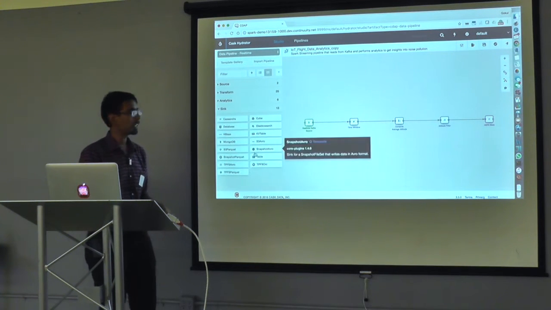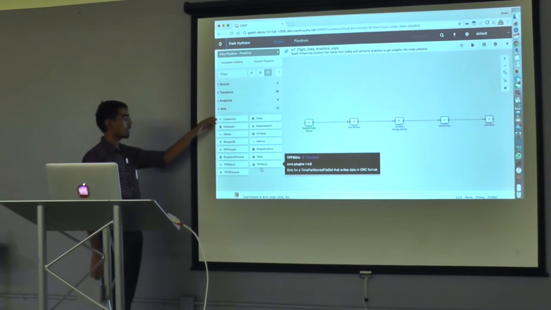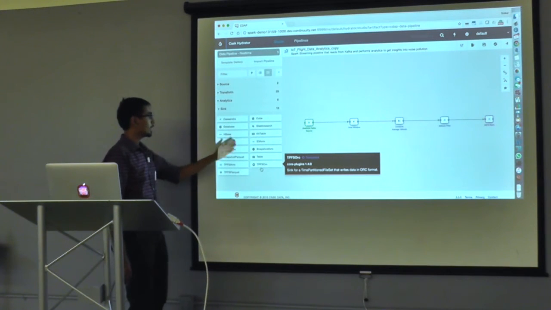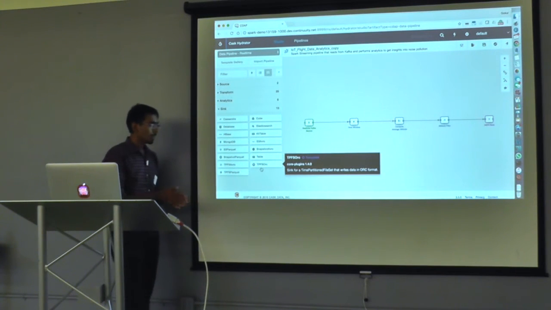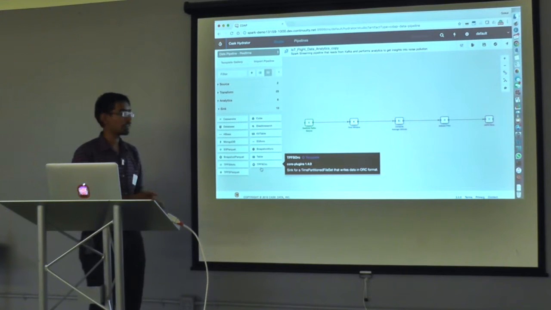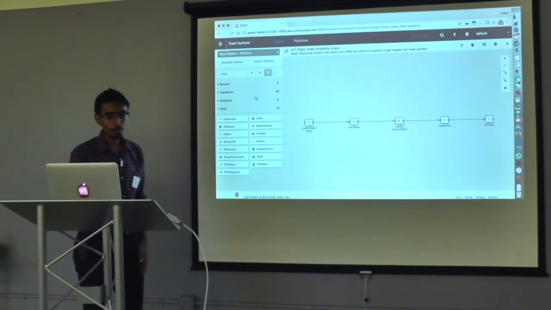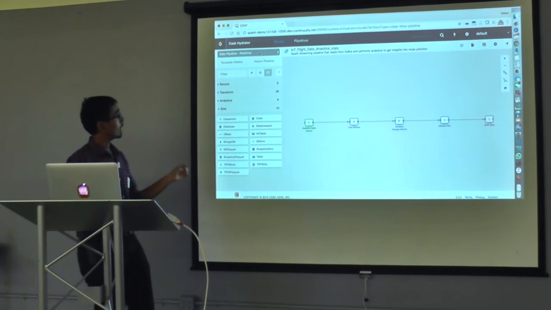And then for the sink, you can write to a bunch of different sinks, such as Cassandra, Elasticsearch, S3, MongoDB, and more, and we're adding a lot more as we move on. And this is only for the real-time case.